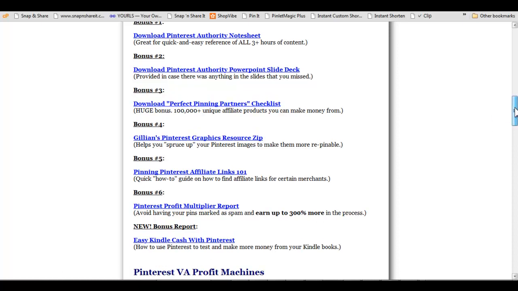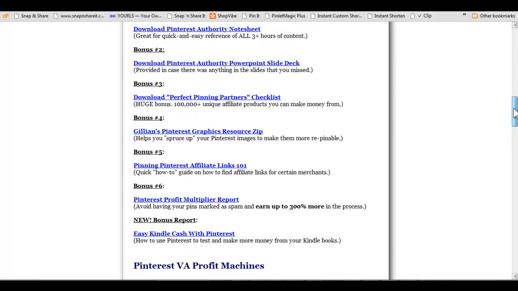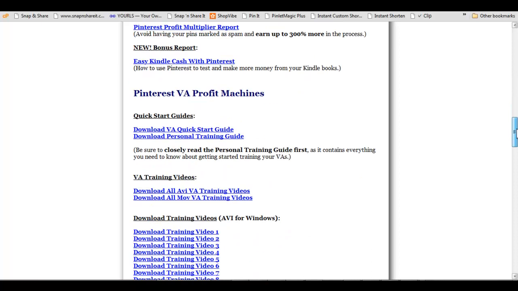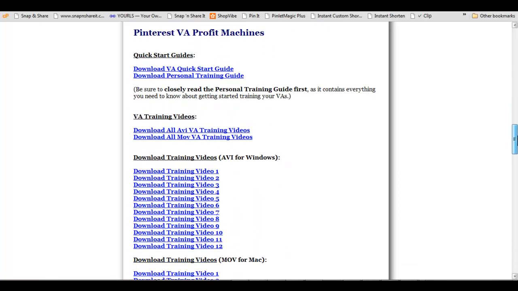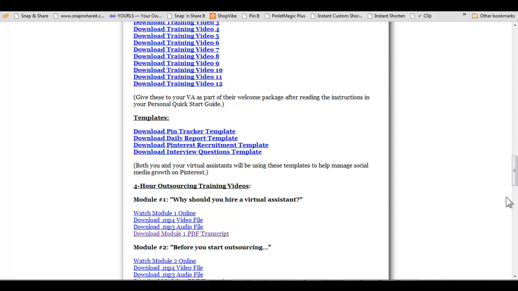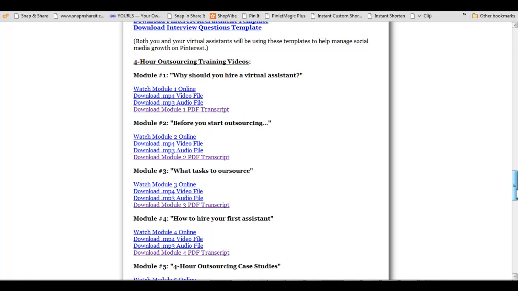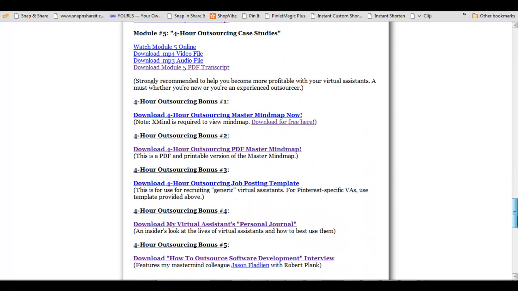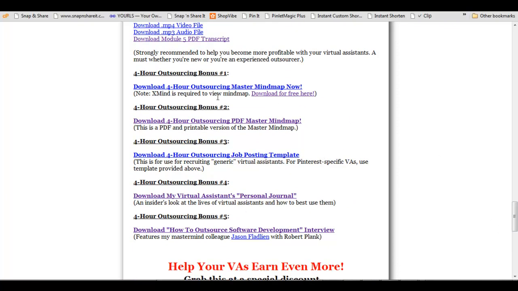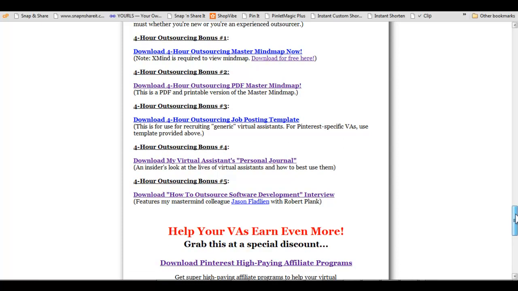And I got the OTOs. One was on outsourcing everything. So everything you learn here, they're teaching you how to outsource it. So it's all the training related to that. And if I keep scrolling down here, see they've got templates, and then they've got more training videos and different modules on hiring a VA. So just, again, tons of information, and then the bonuses are pretty cool too. So, really good info there, and I believe that was like $27.